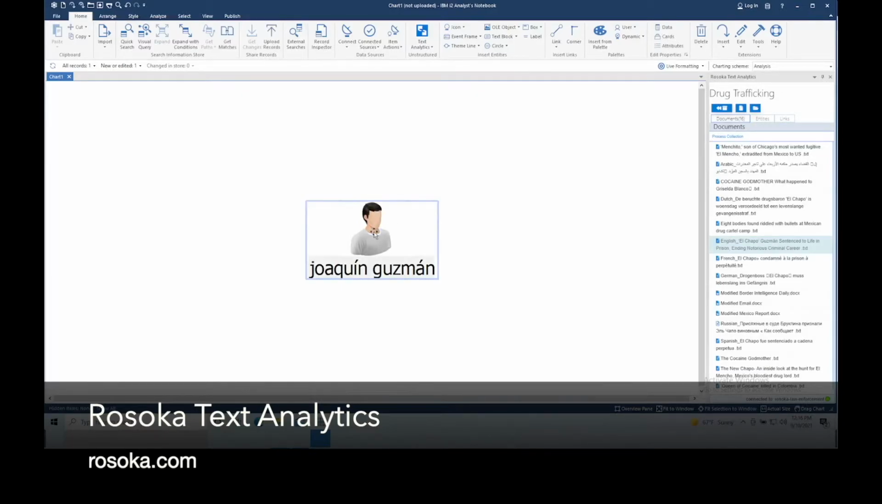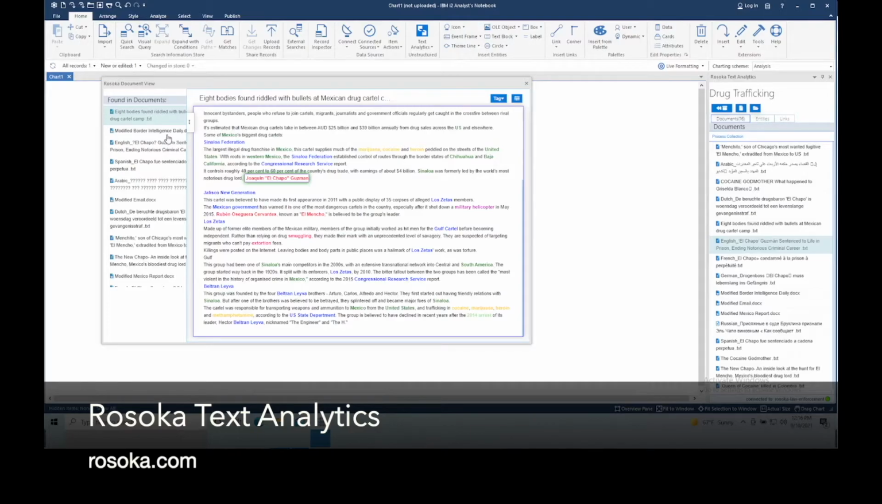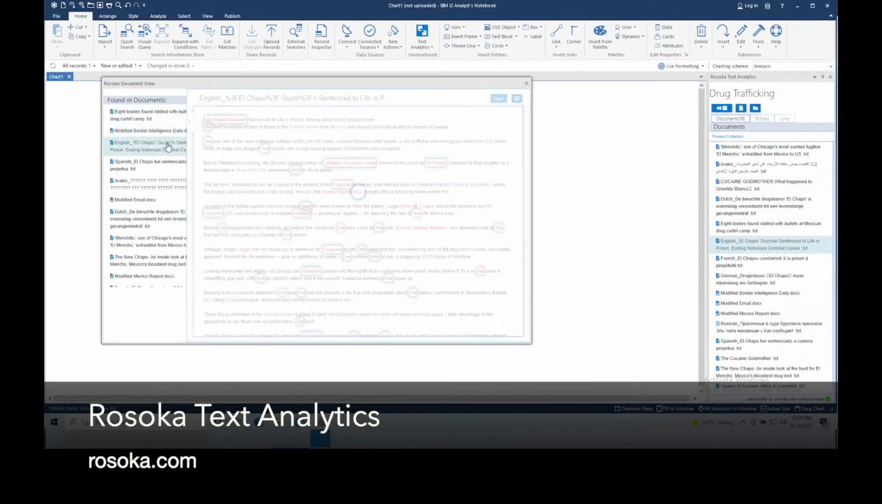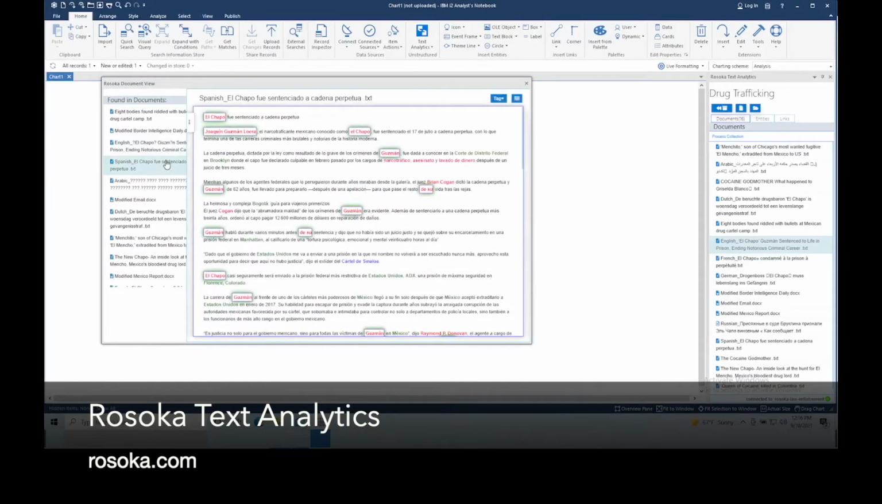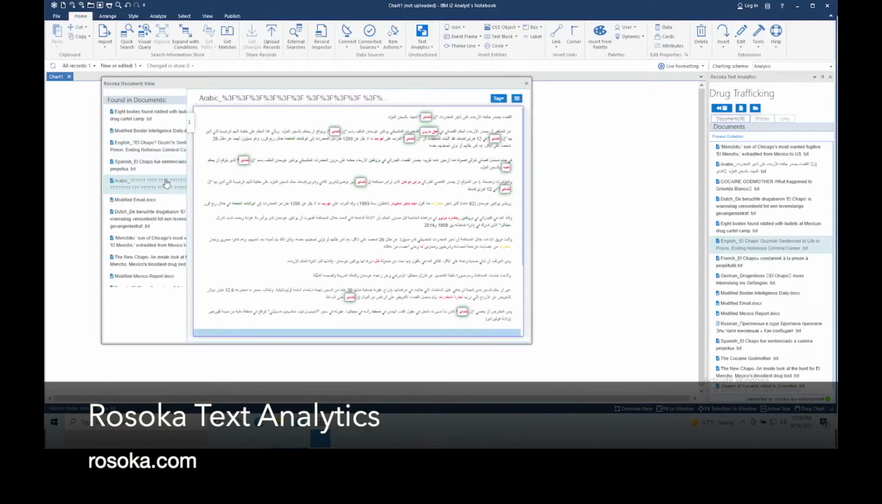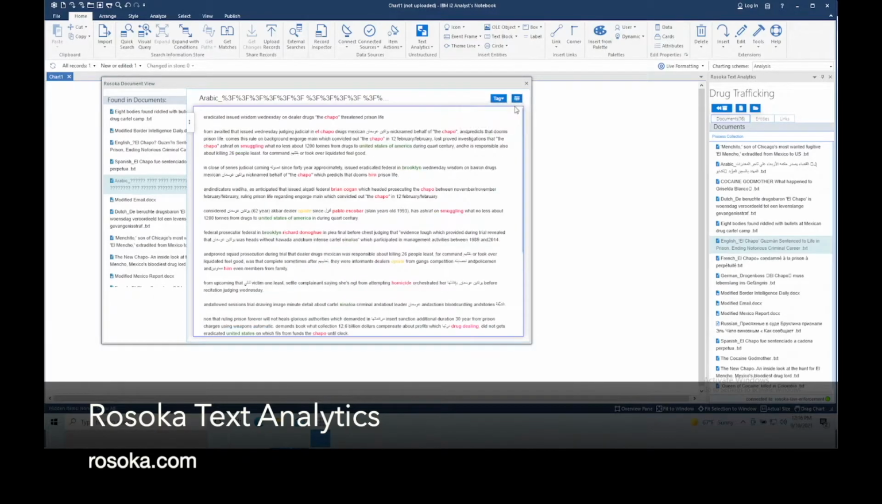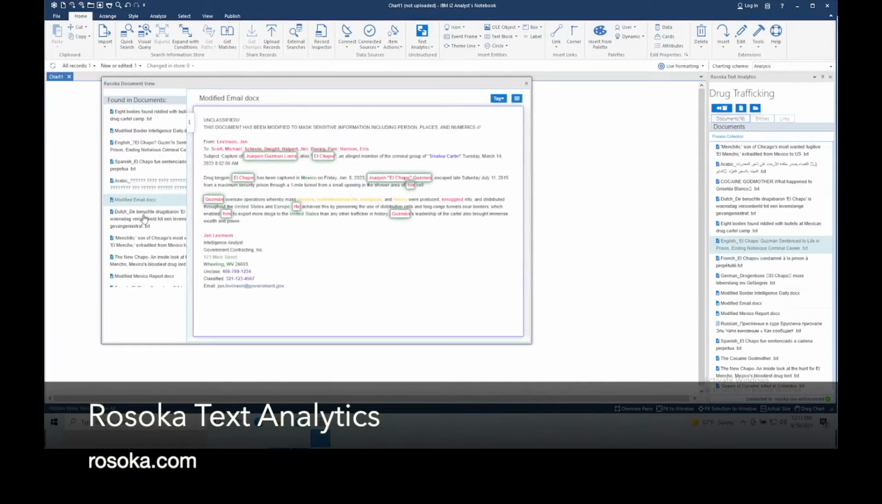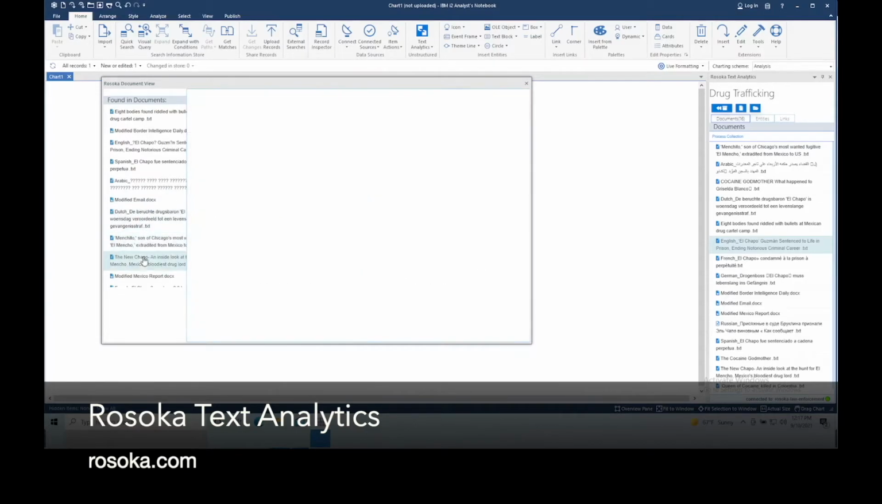From their chart, analysts have the ability to ask Rosoka what other documents mention the entity of interest. Here we can see that there are quite a few, and Rosoka has found my entity of interest along with other entities and links across multiple languages without the need to know ahead of time what the source languages are. If the analyst comes across a language that they cannot read, and they also happen to speak English, they can get an English gloss of the document. It is not a full translation, but it does provide enough for the analyst to do a focused review.